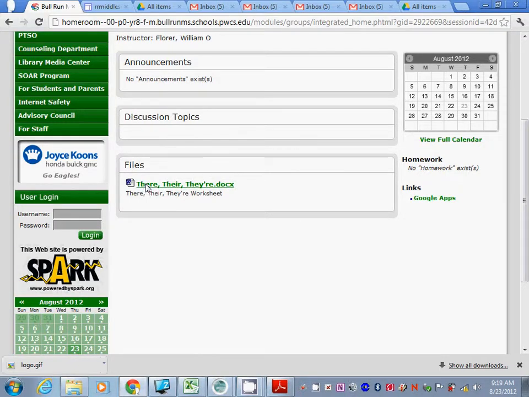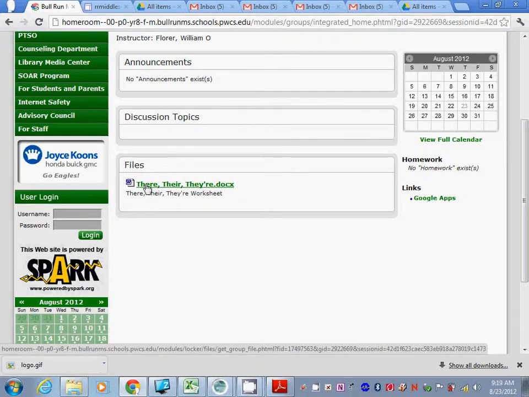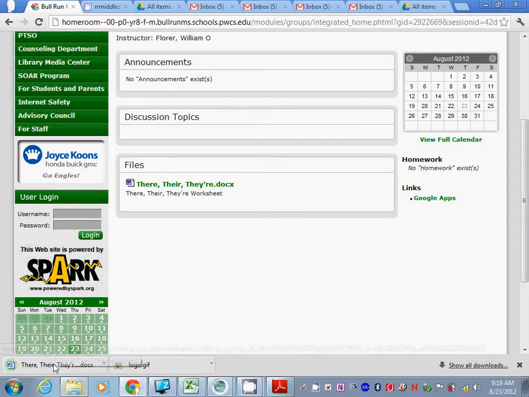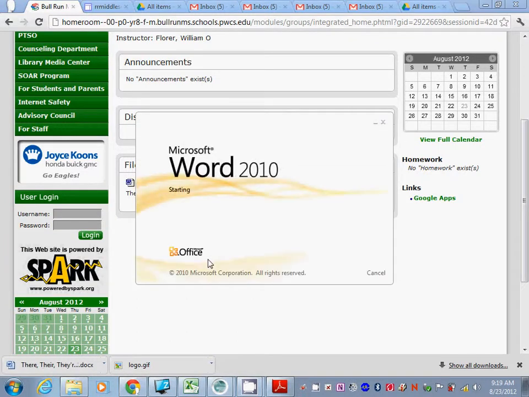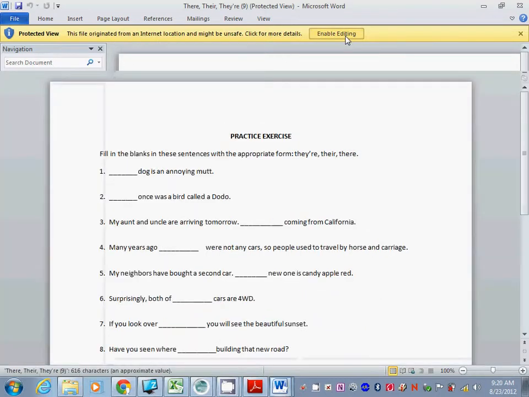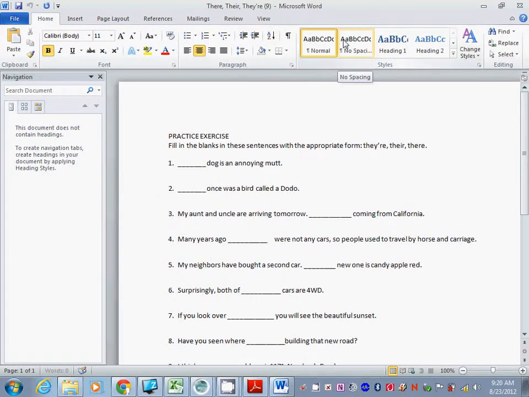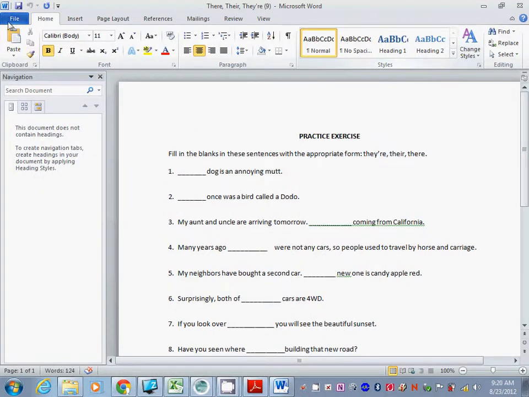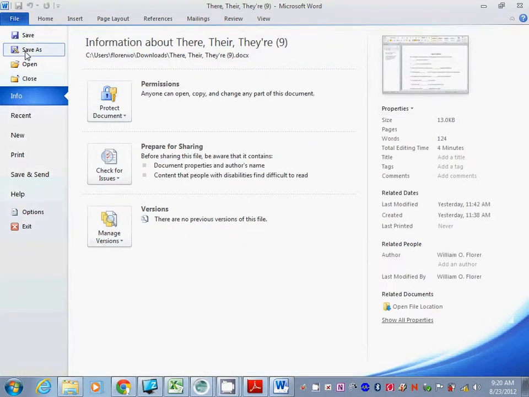And the first thing you're going to want to do is to open that worksheet and then copy it or save it to your computer. And so we'll have to wait for Word to come up. When it comes up, quite often you'll see this bar that says Enable Editing. If that happens, you click Enable Editing so that at least you know you'll be able to enter stuff on the worksheet. Then you go to File, go to Save As.